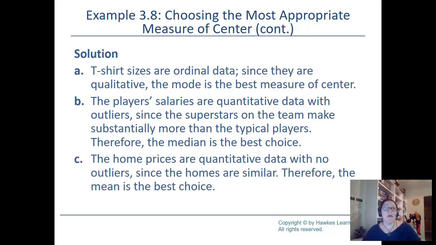Home prices, again, prices, money, you're dealing with numerical data, quantitative data. There are no outliers in this one because we put in the caveat of since homes are similar, so therefore I would just use a mean. Again, please make sure you're reading the problem very closely, because if I hadn't said that the homes were of similar value, then I probably would have gone with the median, like with the superstars.